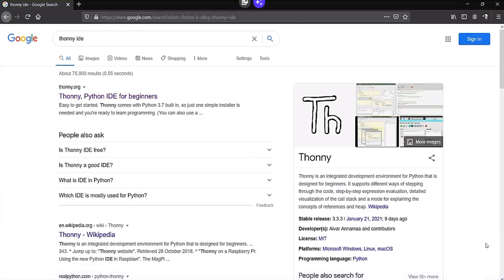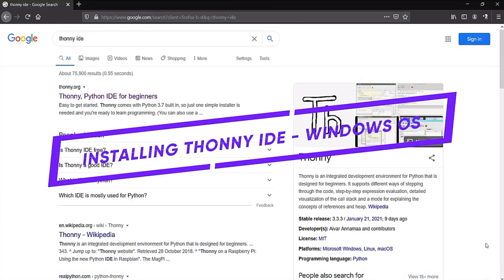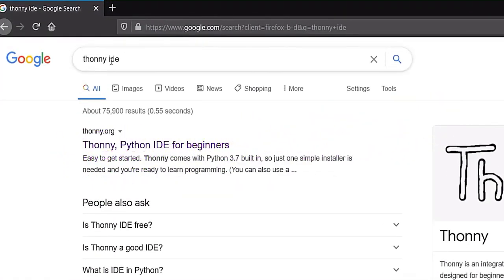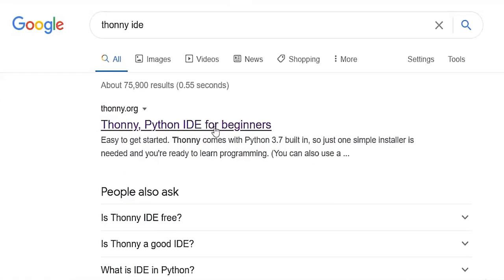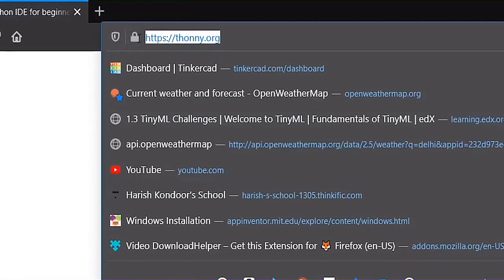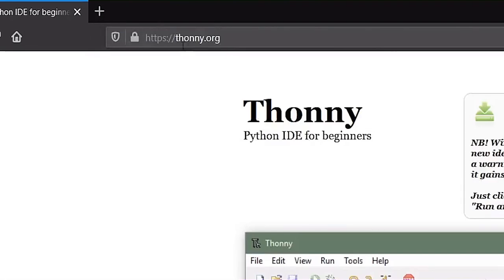In this video, we are going to install a very important IDE called Thonny IDE. Just use any browser and search for Thonny IDE. Click on the option coming over here. You will be navigating to the thonny.org website, or you can directly go to this website.